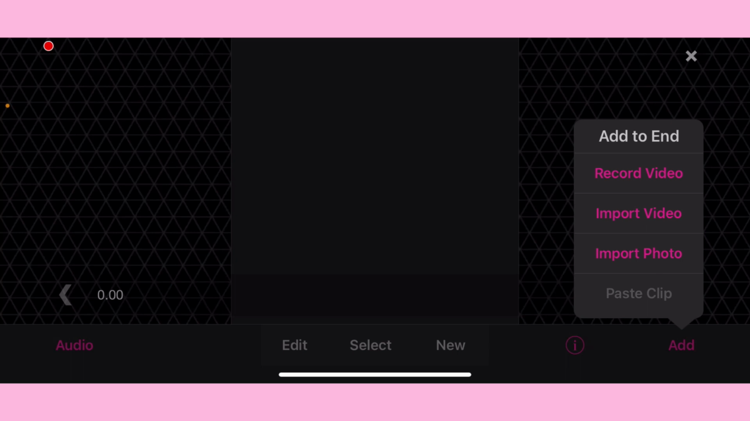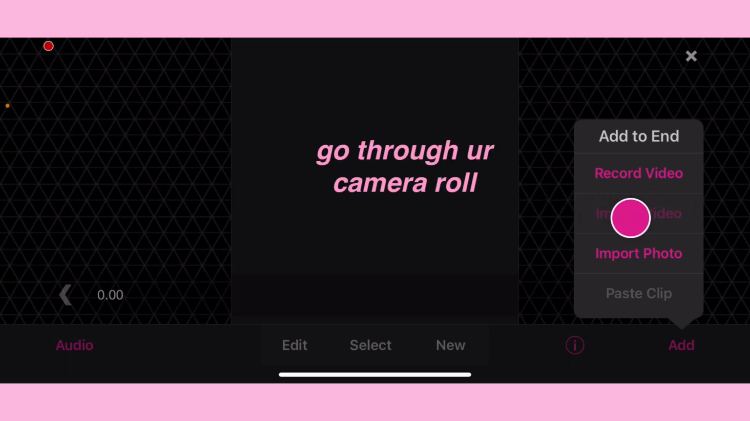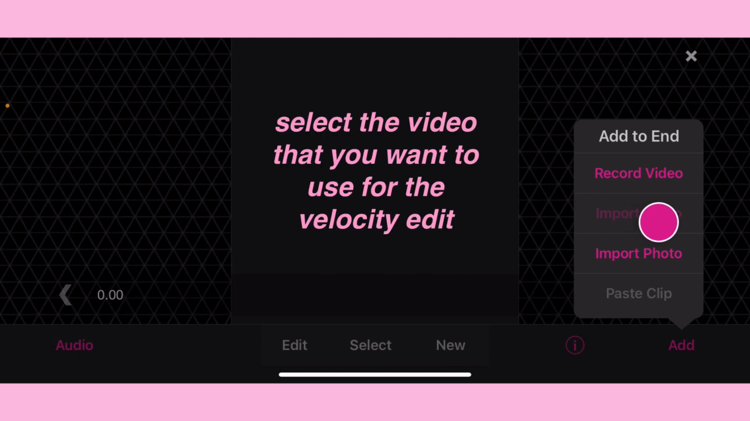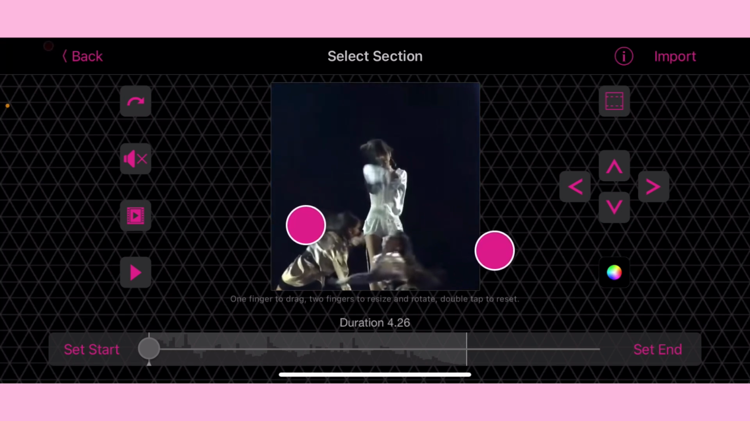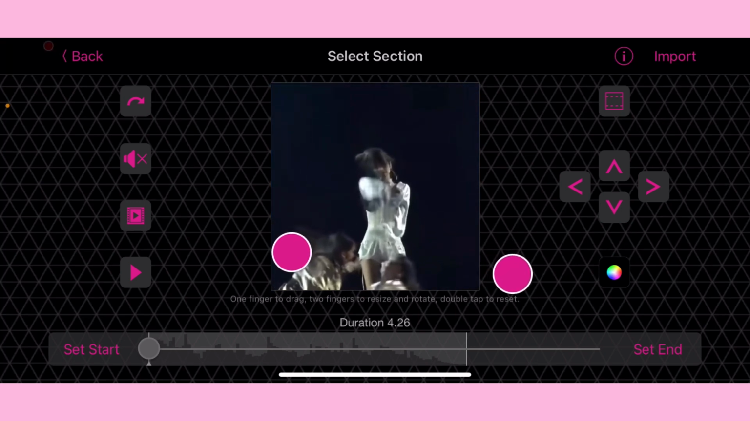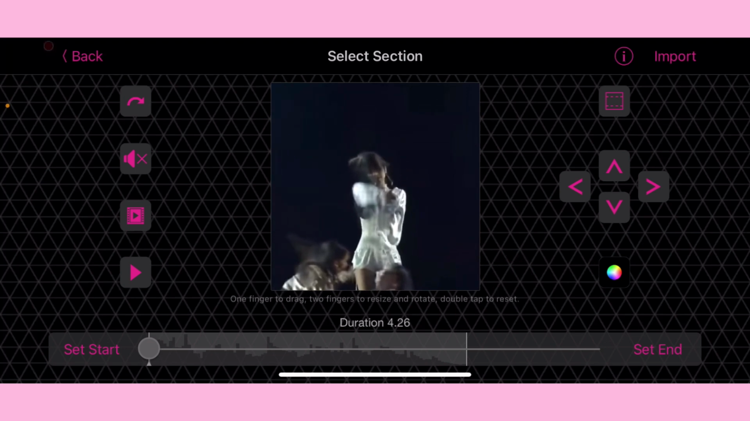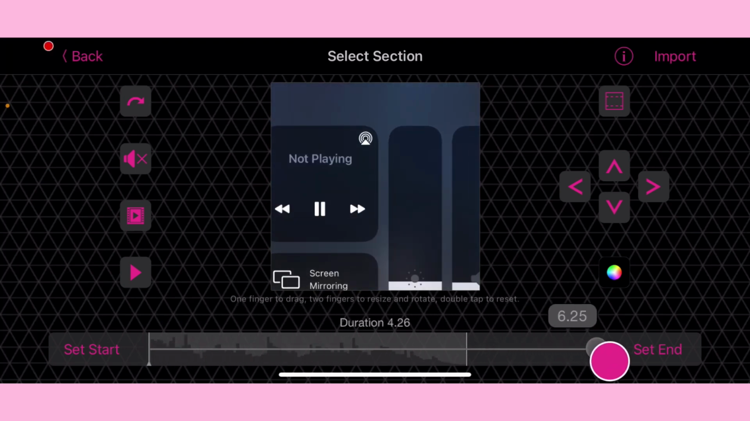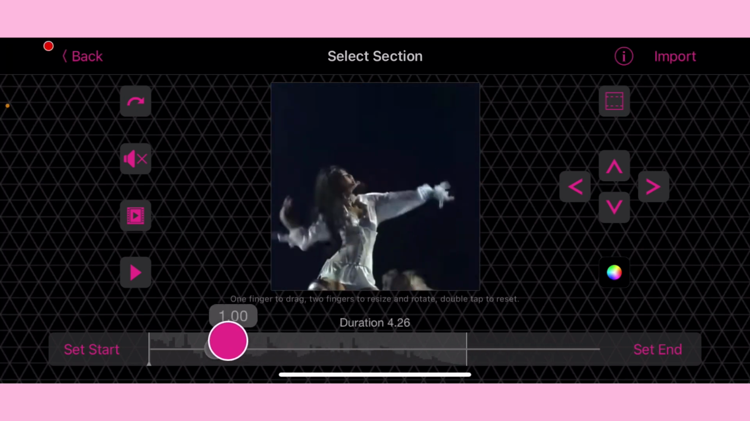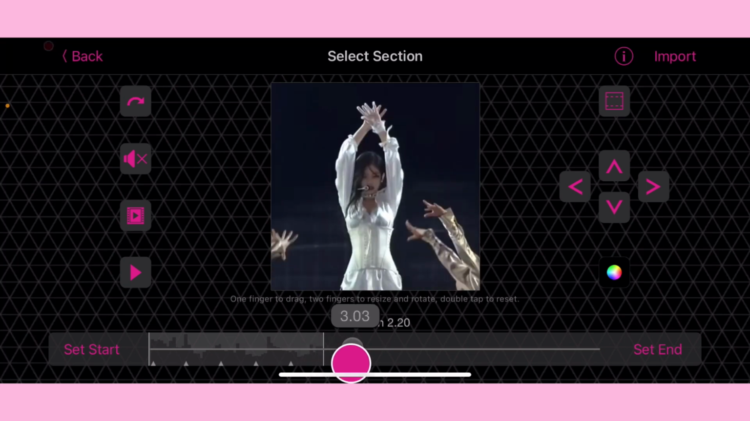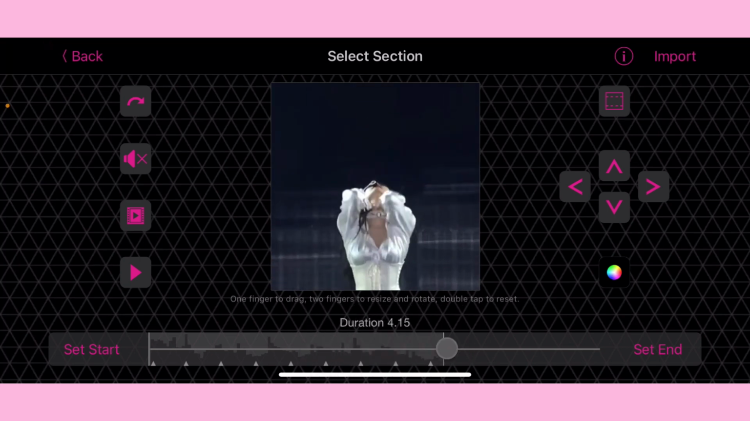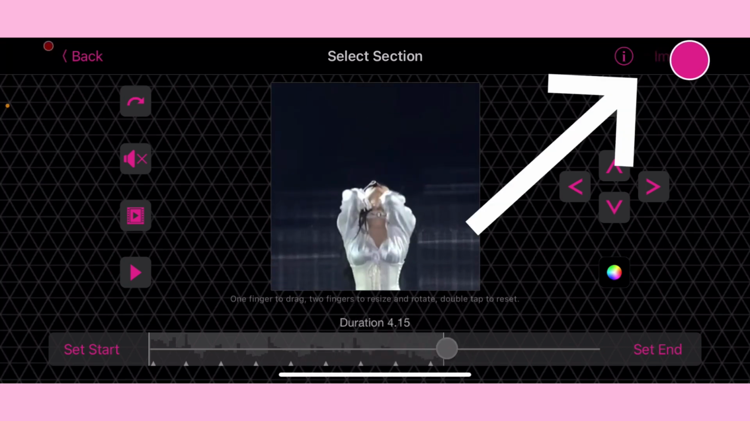And since we're doing a velocity edit, you want to click on import video and go through your camera roll and select the video that you want to use for the velocity edit. Okay, so once you have your video selected, you can use 2 of your fingers to just zoom into the video and crop it however you would like it to be. And then again, down here you can crop your video shorter if you want to by clicking set end wherever your circle is, but you don't have to. Okay, so once you're done with that, then just click import in the top corner.